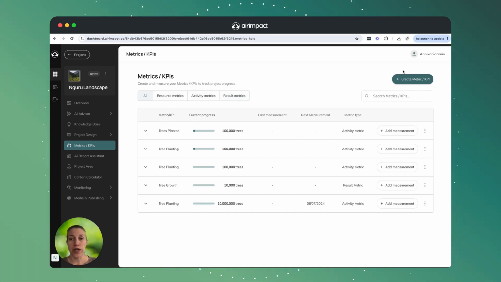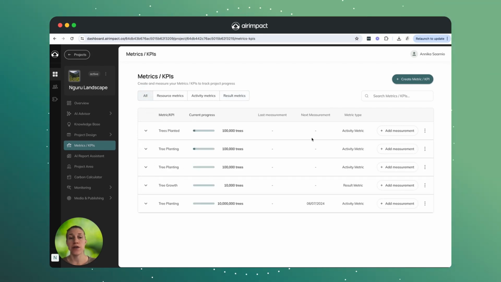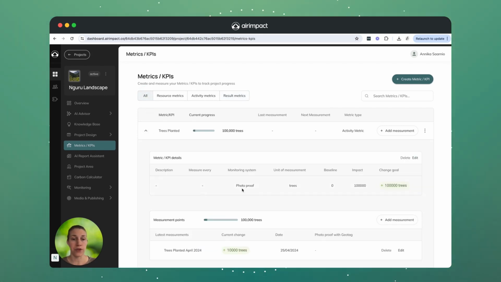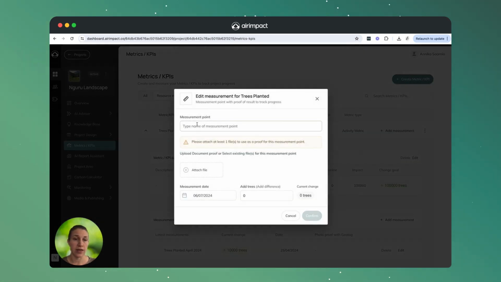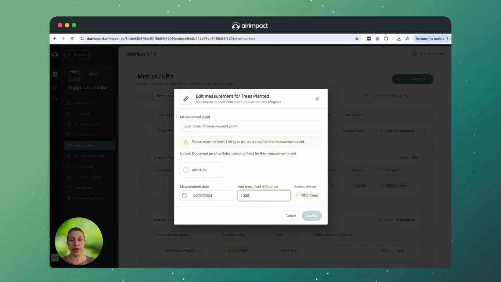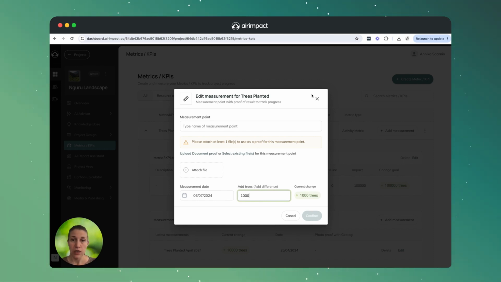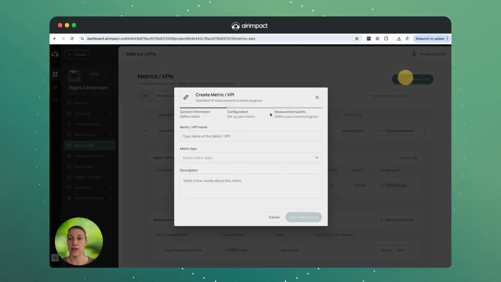When you create the metric here, you can filter based on different types of metrics, and you can add measurement points. Here, for example, you can see that I've added a measurement point, and you can create more measurement points by adding different points in time. For example, how many trees in this case would you have planted, and then you attach proof that it has happened.